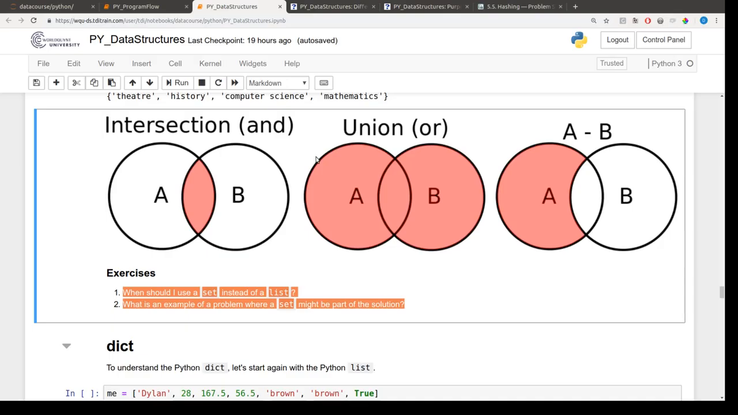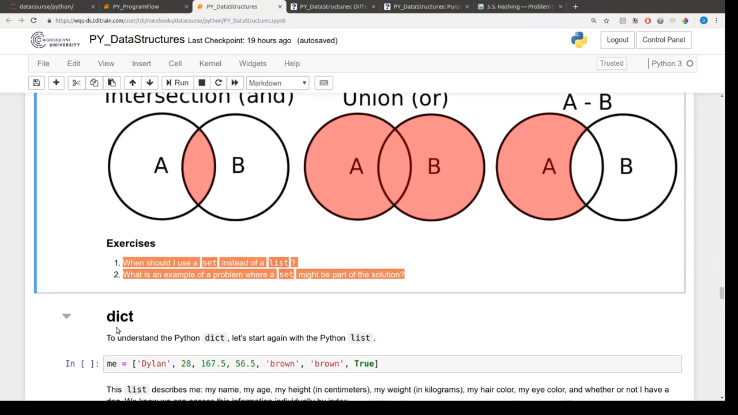In the next video, we'll discuss the dict data structure.